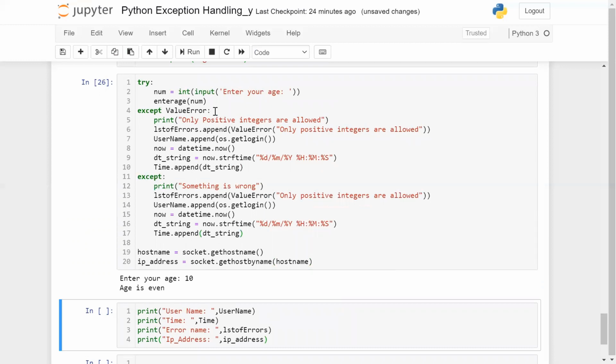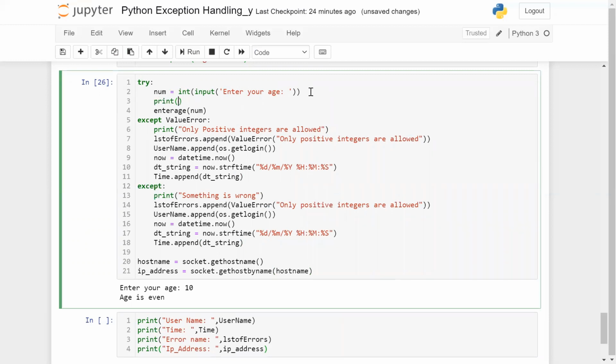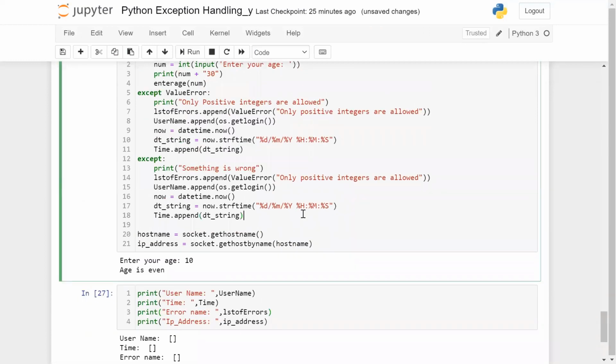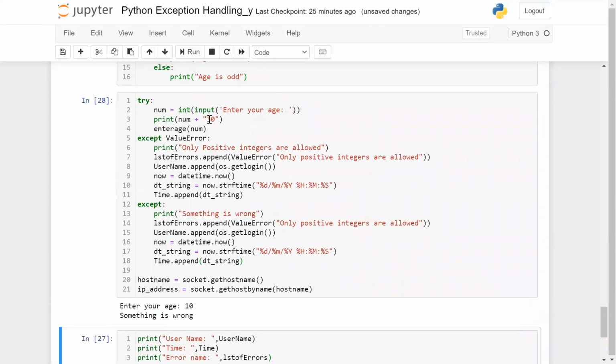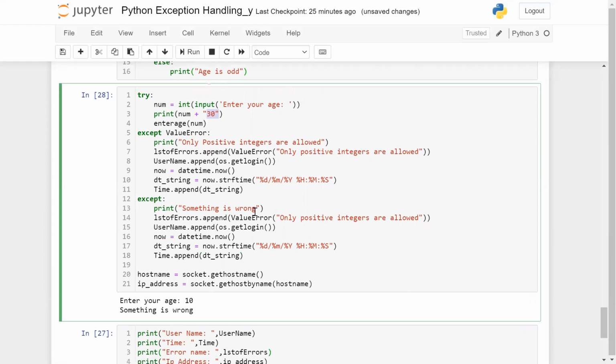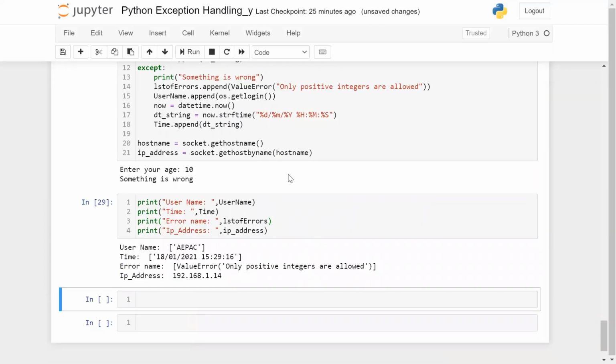Okay. But in case, let's say this is my particular function which I'm calling. And here, if I'm going to print, say 30, and let me execute this also. So there is no username and time and error name. Here I have only the IP address. Now I am going to run once again, see what will happen. If I am going to have, let's say 10, now something is wrong because you cannot add any string to your integer value. That's why we have errors, which is something is wrong. Now, if I'm going to print this detail, then you can find the username, that particular time, and what was the error, what was the IP address. So using this method, you can find all the useful information when you are getting the errors or when you are doing something wrong.